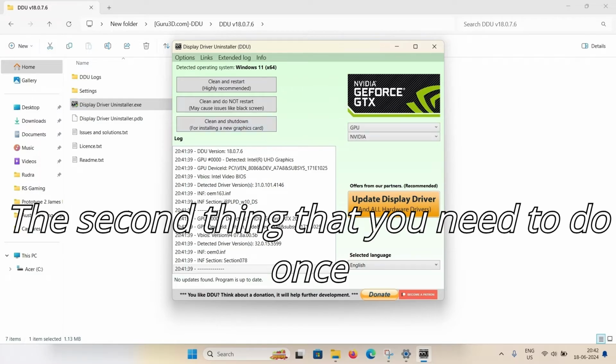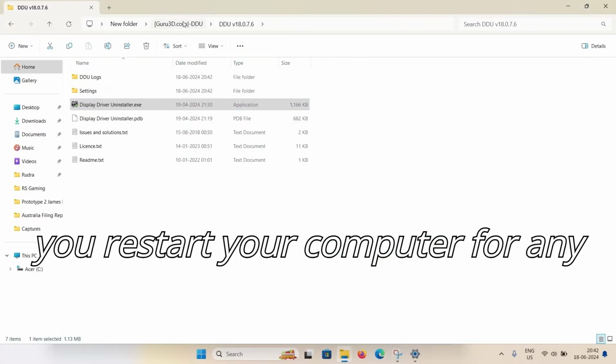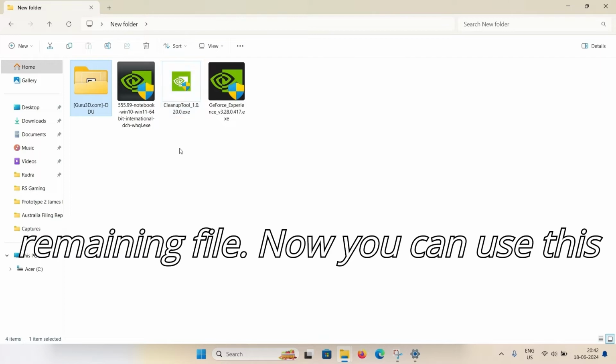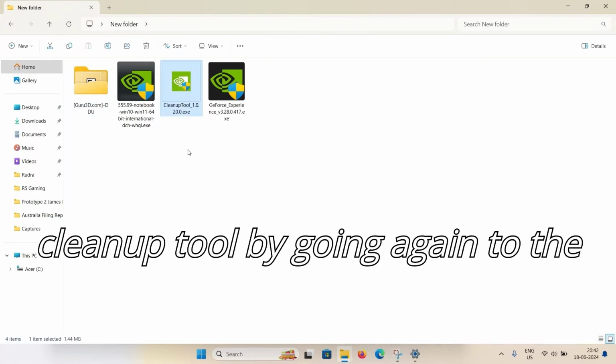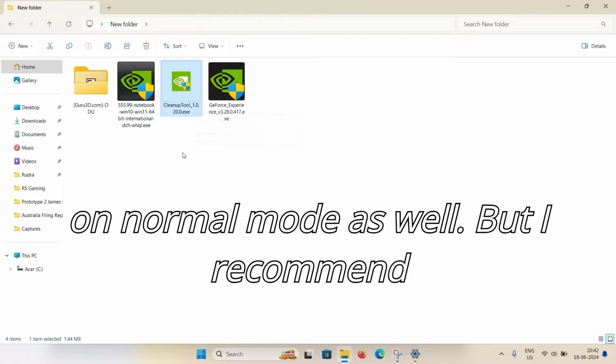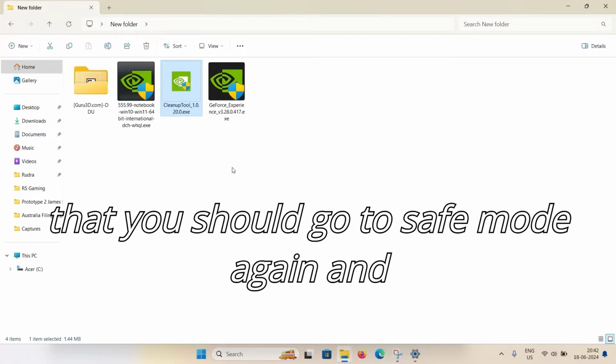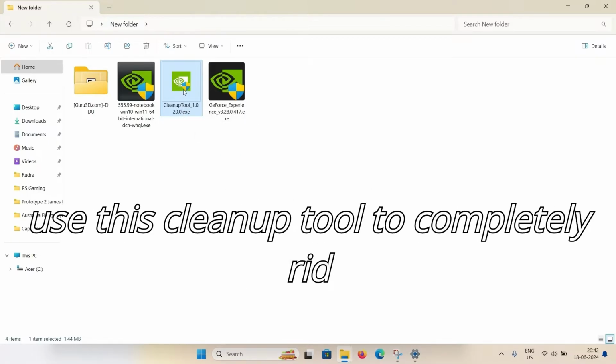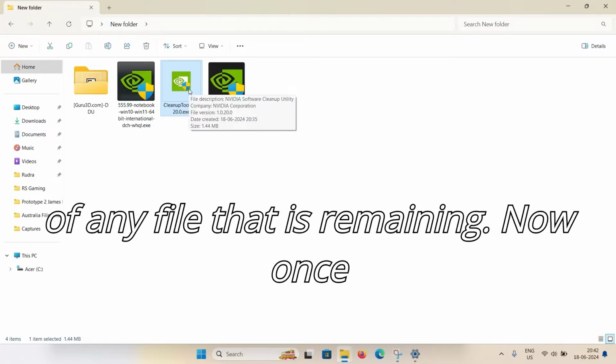The second thing that you need to do once you restart your computer, for any remaining file, you can use this cleanup tool by going again to safe mode. Or else you can use it in normal mode as well, but I recommend that you go to safe mode again and use this cleanup tool to completely get rid of any file that is remaining.